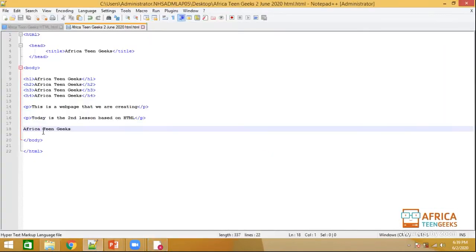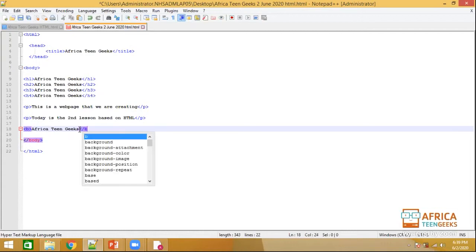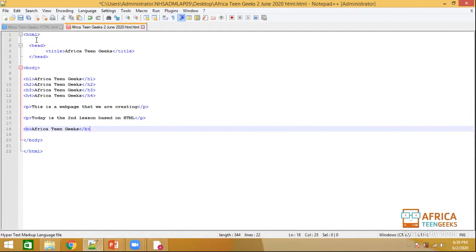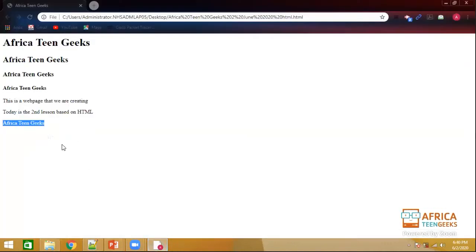If I make it bold, I'll put an opening bold tag over here and a closing bold tag over there, and then save my document. It's very important to save it after you make an edit, otherwise it won't change. And I'll go back over here and refresh it. You'll notice that it changes to bold.